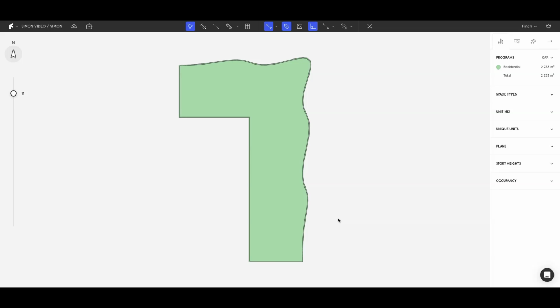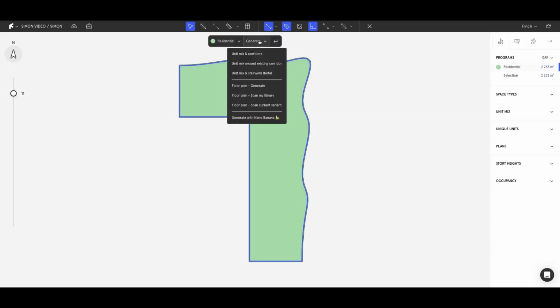In this video, we're going to take you through how to get from this to a floor plate where you're ready to start generating your units. If we navigate to generate, you can see that we have three options regarding the circulation. In this video, we're going to go through unit mix and corridors, and unit mix around existing corridor. If we have a center line, which I have, we can go ahead and press unit mix and corridors.